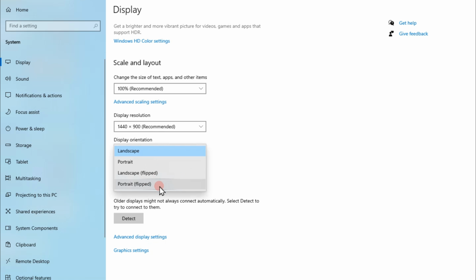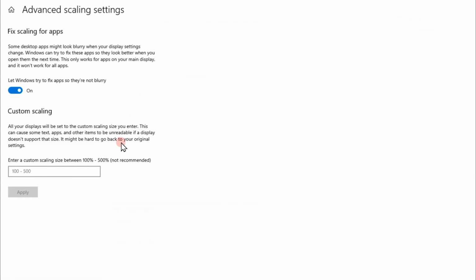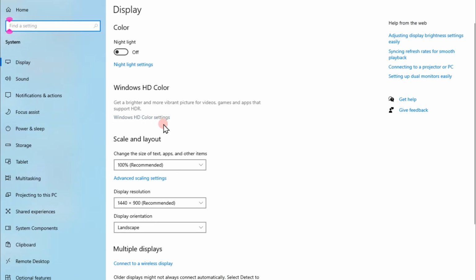Now there is this option here, which is advanced scaling settings. Now, if you tap this advanced scaling settings, you will see this custom scaling in Windows display settings. It allows you to manually set a scaling level percentage that enlarges or shrinks text, apps, and other items on your screen beyond the standard preset options. But this one is optional.